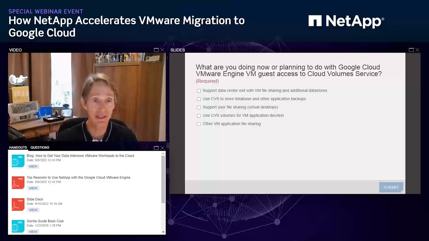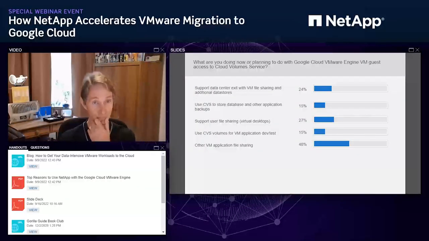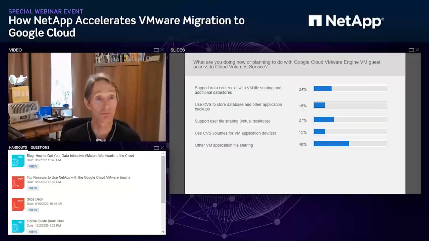All right. Well, I think that's done it. Actually, pretty interesting mix, and it's kind of what I would think. Let me go ahead and show you the results. So VM application file sharing seems to be the top one in general, but a large number of data center exit. Virtual desktop. I was surprised on how many customers we have are looking at virtual desktop.